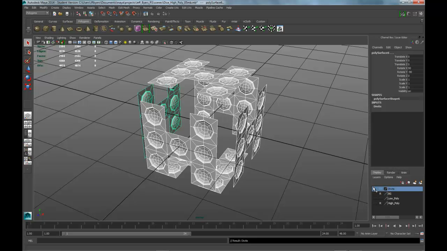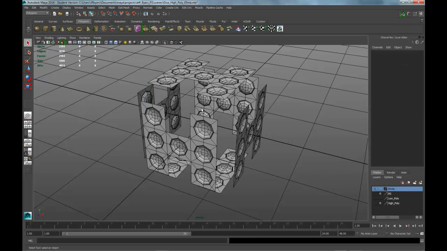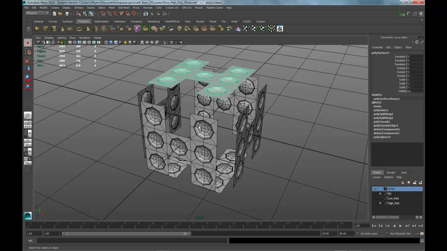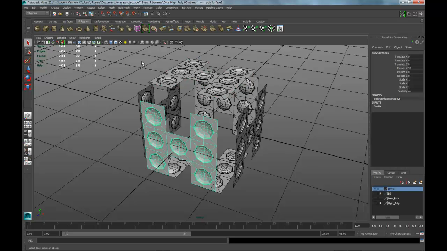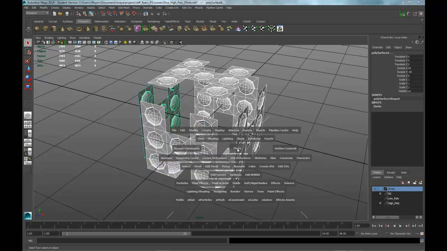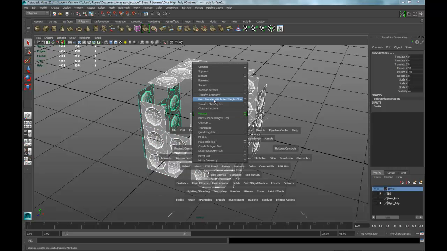Alright, and we're going to select all these, and do a mesh separate.